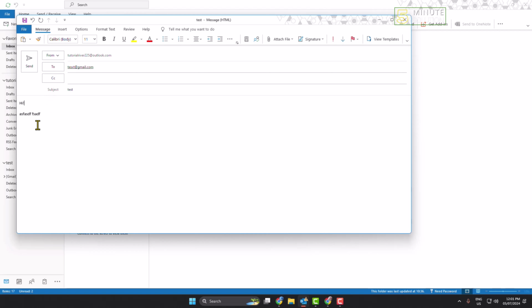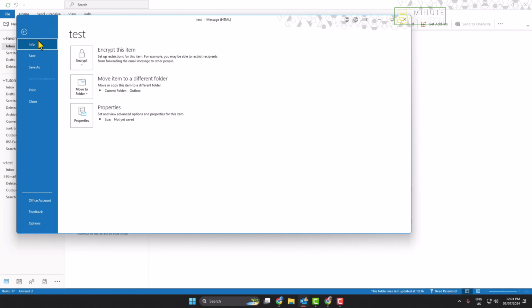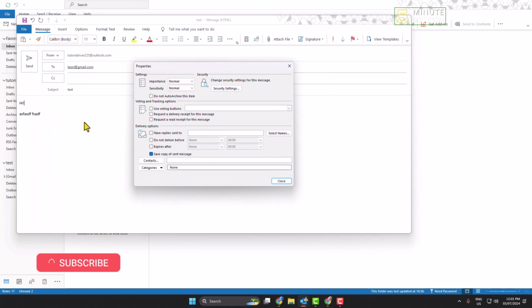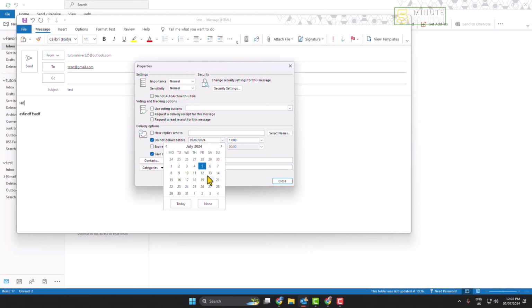And now, to schedule this mail, all you have to do is click on File, just like so, and here click on Properties. Once the Properties open, under Delivery Options, you have to check this box, Do not deliver before, and then you have to select the scheduling date and select the scheduling time from here.